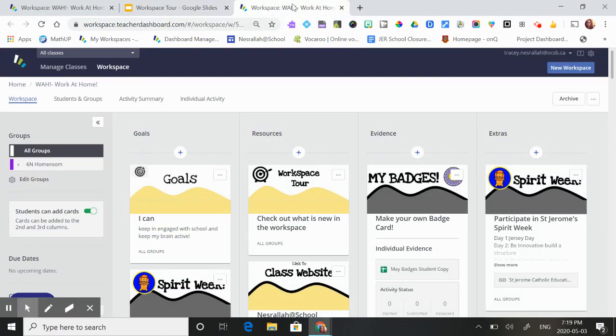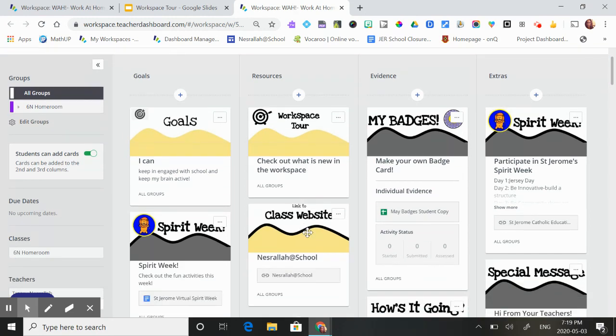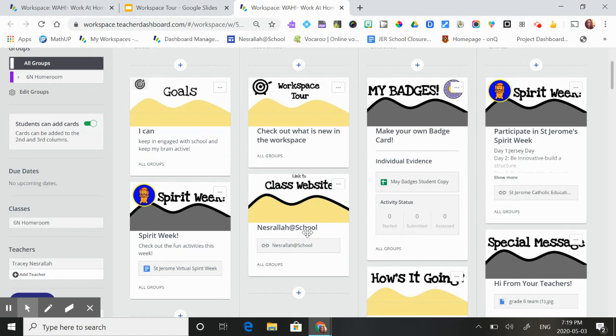There's actually a lot of new things. It's a new month, so it's a new workspace. This month's workspace is called Work at Home, the Workspace. So the overall goals are the same. We're just trying to keep everyone engaged with school and keep our brains active. Okay, so there's a lot going on this week.